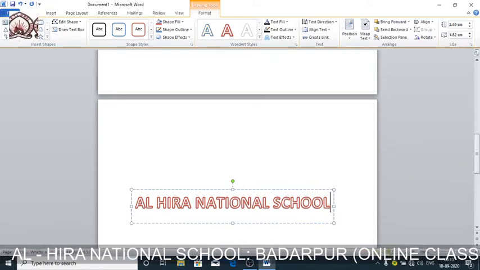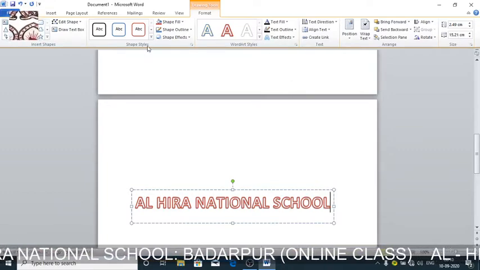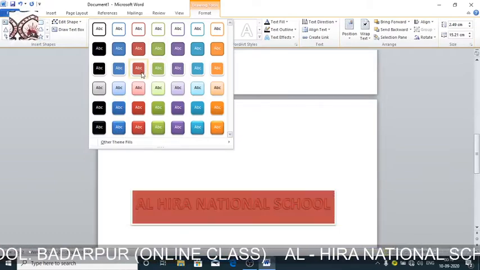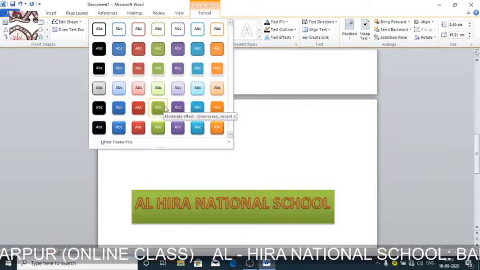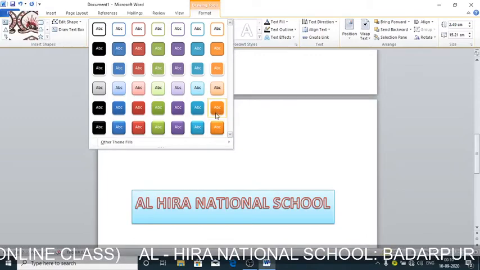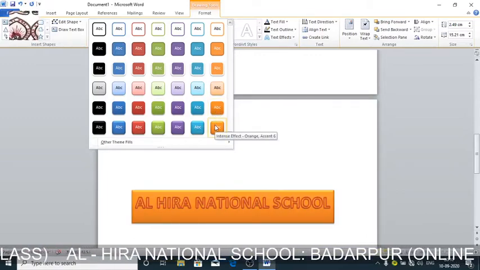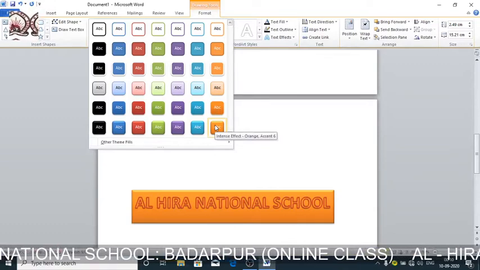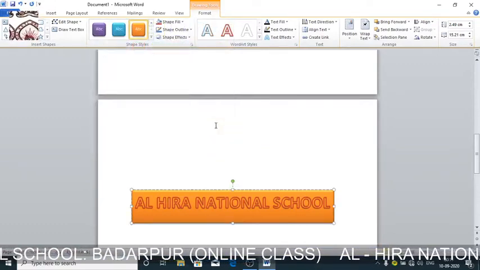There are more designs also there. You can see there are many designs. You can take any design, like this, like this, like this. There are so many designs. So it helps us to add some decorative look to our text. Understand?